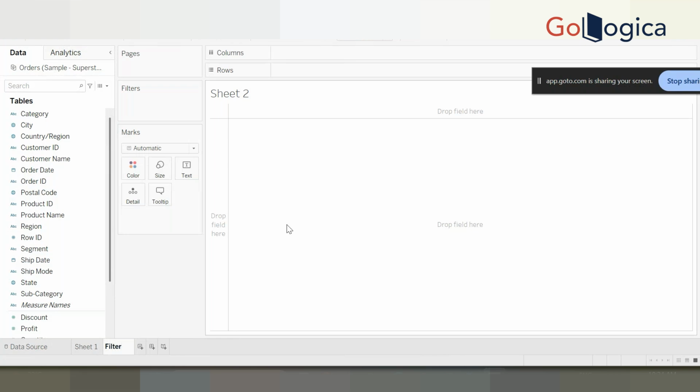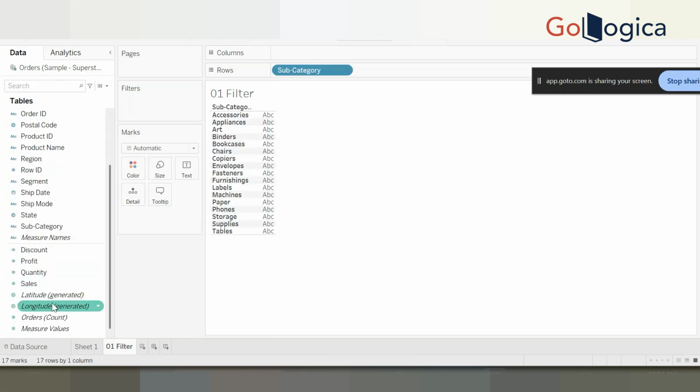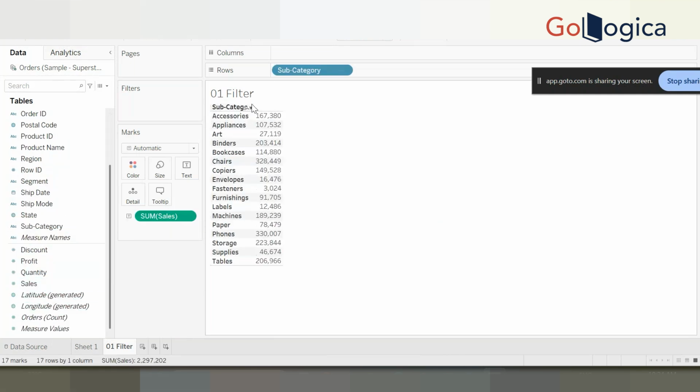We have many different types of filter, so I'll just show you. When I talk about a filter, it is nothing but hiding the information which is not needed and showing only the information which is required. That is what we call a filter. So let me take subcategory and the sales. We have the products and we have the sales here. Now I just want to filter this.